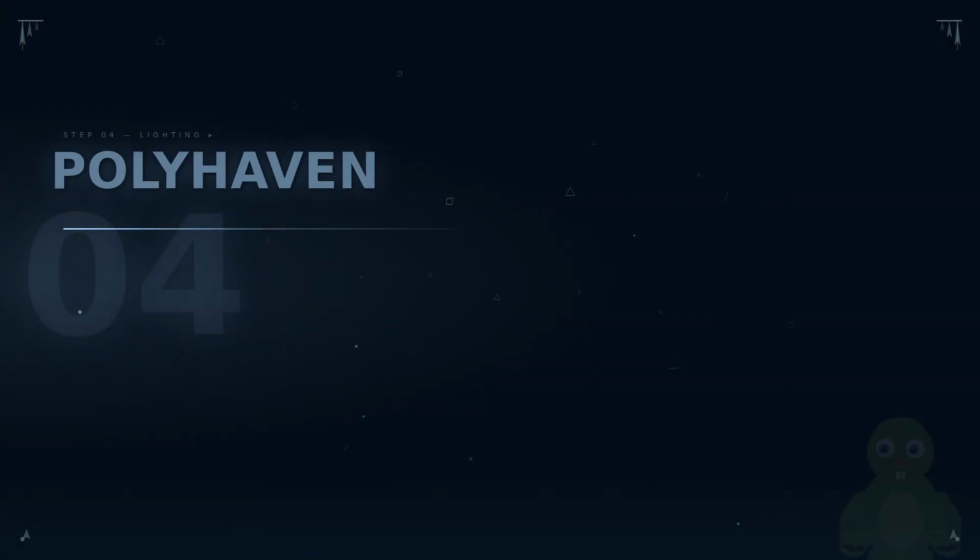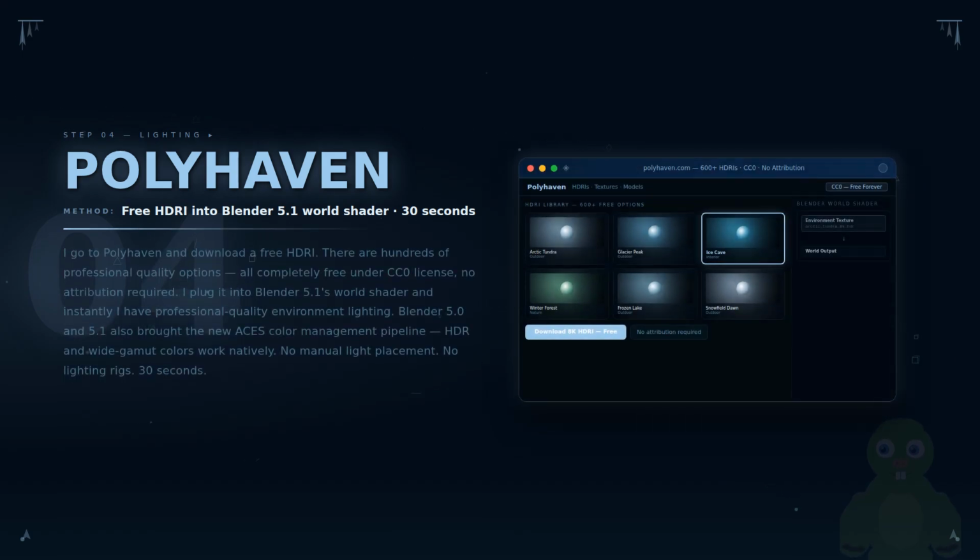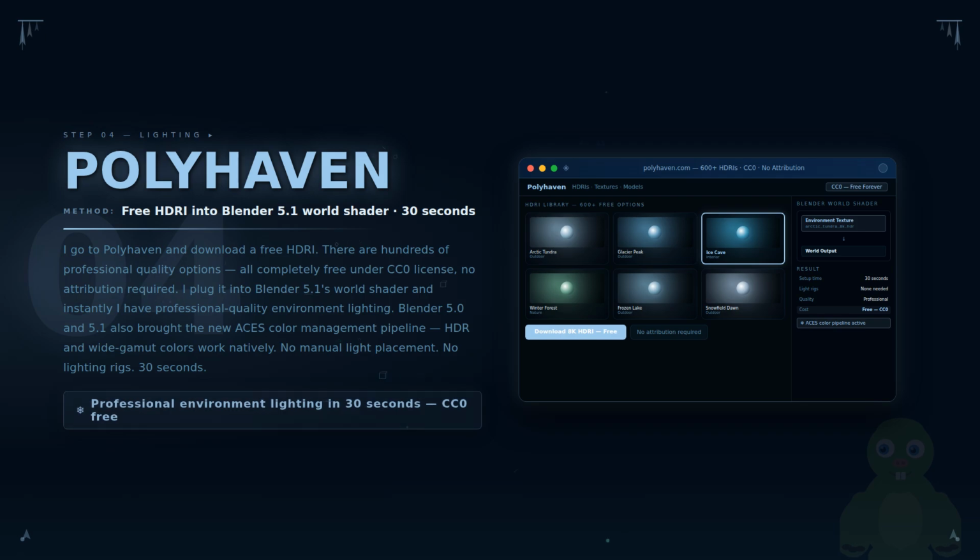Step 4. Lighting. I go to Polyhaven.com and download a free HDRI. There are hundreds of professional quality options, all completely free under CC0 license, with no attribution required. I plug it into Blender 5.1's World Shader, and instantly I have professional quality environment lighting.